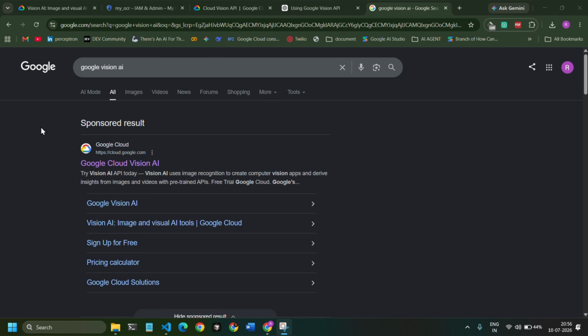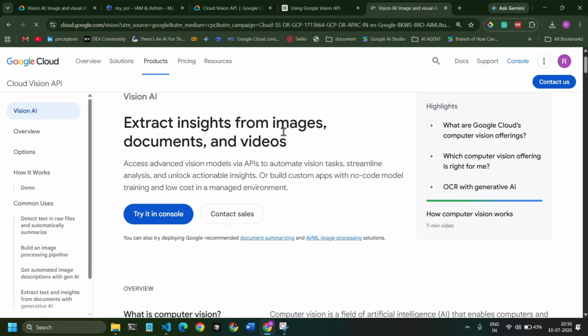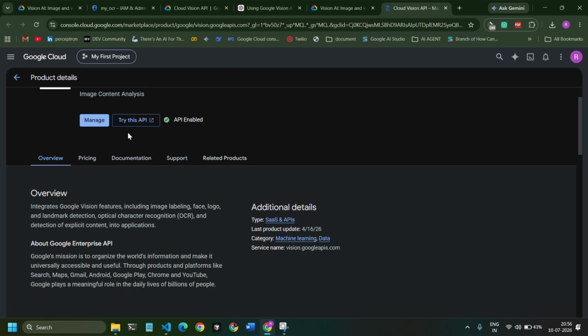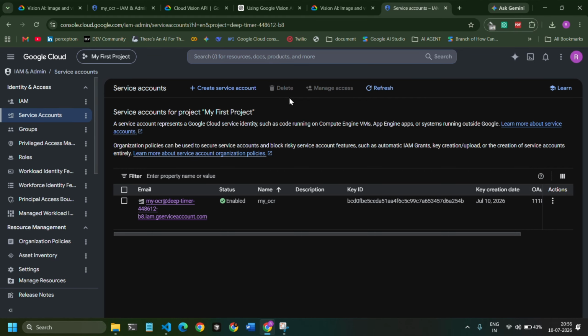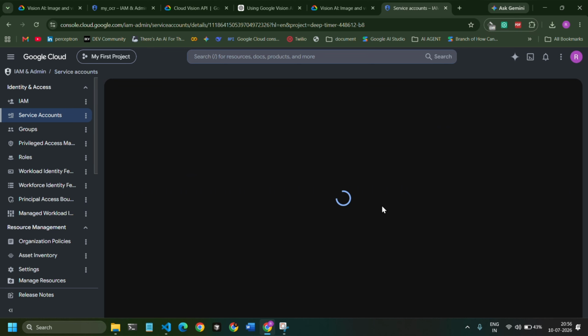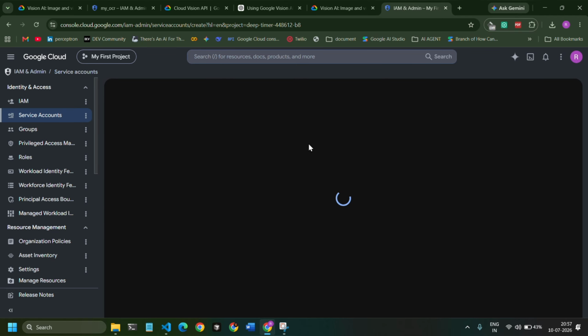So we can use the Google Cloud Vision AI API. It's not free; it requires a billing account to use this API. We just need to create a project on Google Cloud Console, and you need to enable this API. Just go to IAM and Admin, and here you need to go to service accounts. I have already created a service account. If you don't have one, you can create a service account from here.